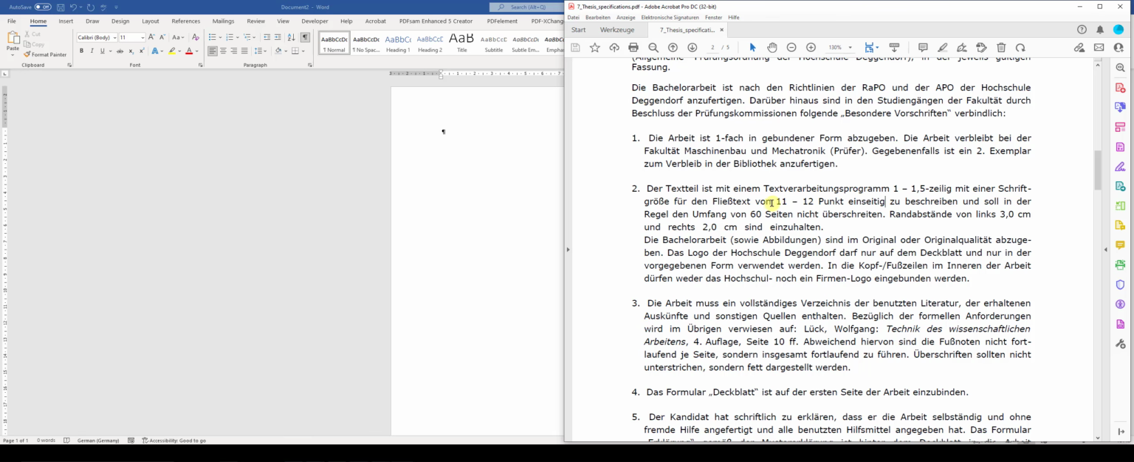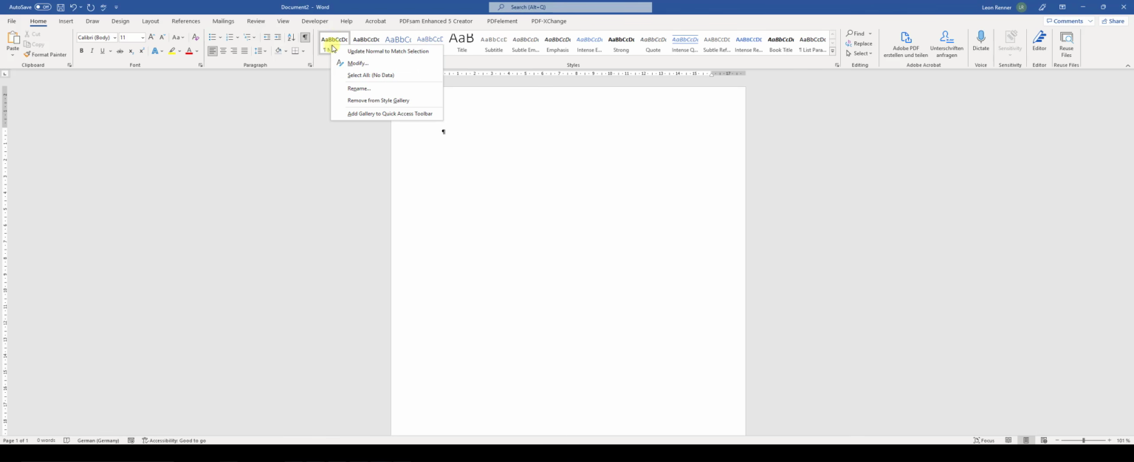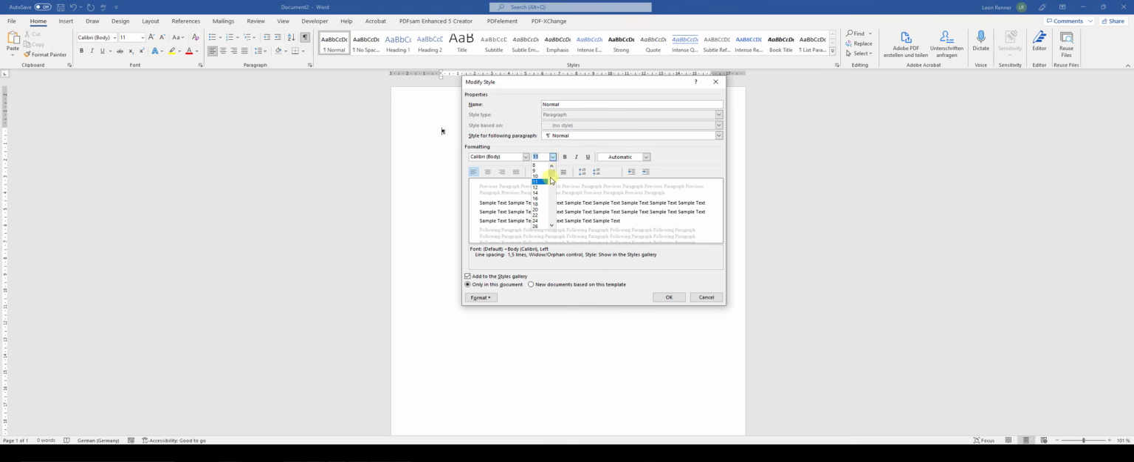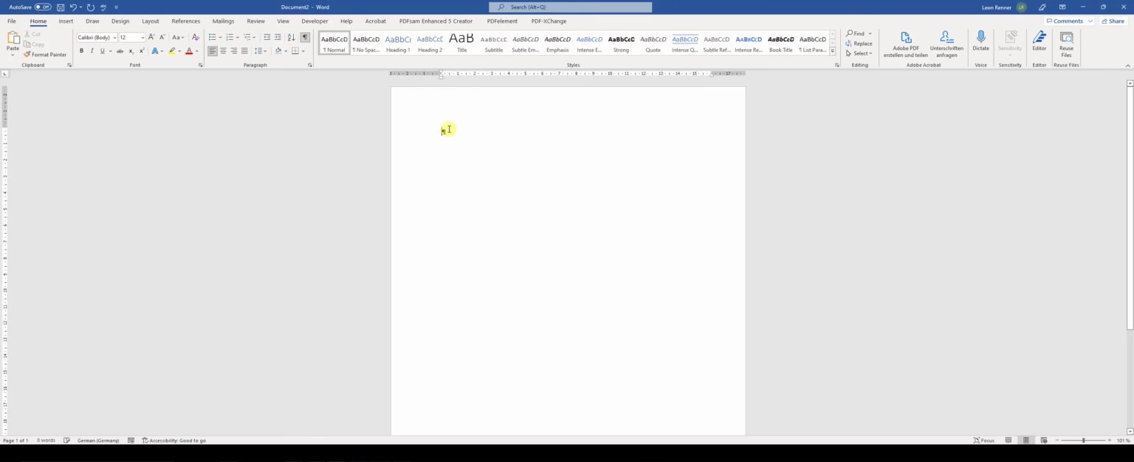And the font size should be between 11 and 12. So let's also change this. Right click on normal, modify, font size 12. Okay. So now we have basically set up everything so we can start. You could also change your font. But Calibri is one of the standard fonts. Of course, you could change it to Arial, for example, but this is totally up to you. I will just leave it like this for now.